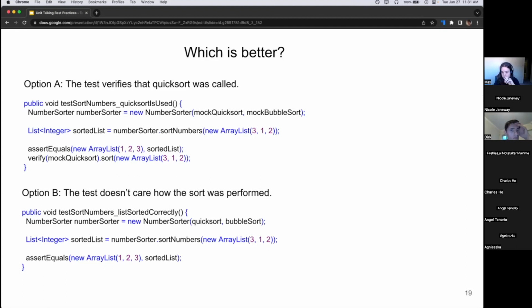Option B, maybe. Yeah, sure. And why do you think that? Because we want to test the behavior, not implementation. Yeah, that's right. That's basically right.